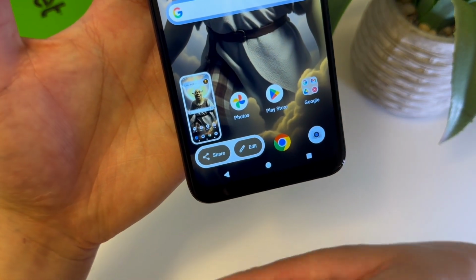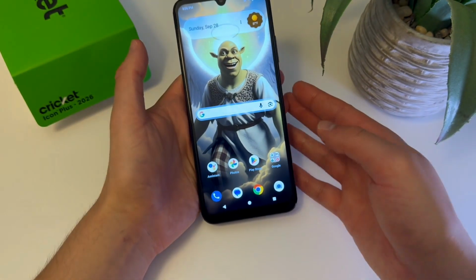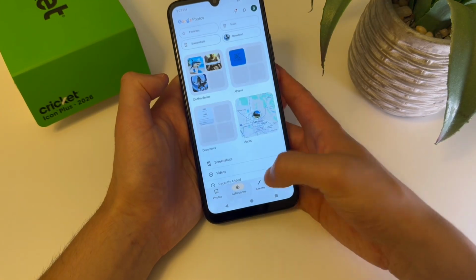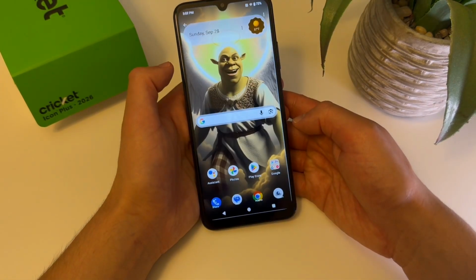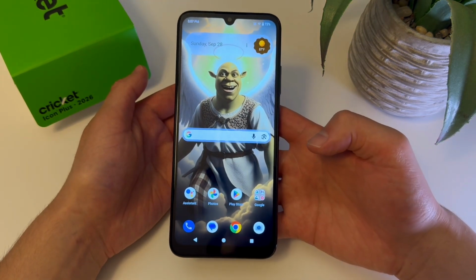You can edit it, and if you don't do anything, it's going to go away in a second. There we go, and it'll save right to your photos. So if we go back, go to collections, and then on device, you'll see it's right here. So pretty cool. And then finally, the last thing I'm going to show you is how to turn the phone off.